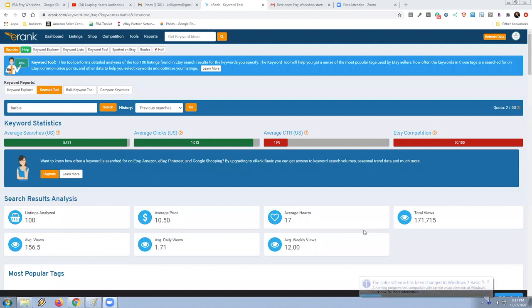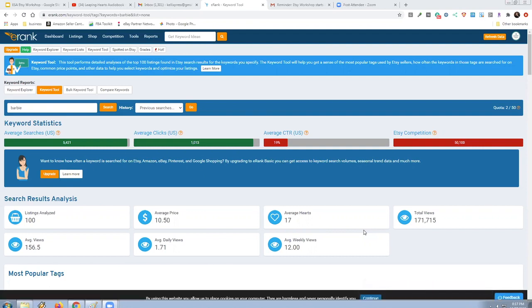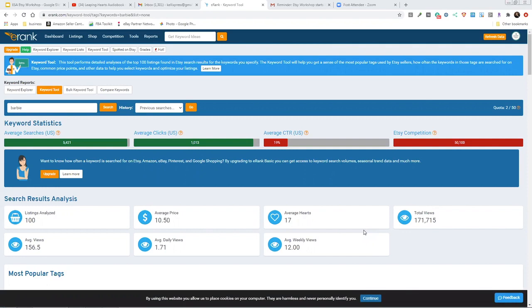There's a free level, and then you can pay for other levels. I just have the free level right now. This is the keyword tool. You get 50 free keywords that you can search every day, and then it starts over at midnight and you get another 50. You can have more if you have a subscription. But today I picked up some Barbie stuff that I won at an auction, so I was looking at Barbie.